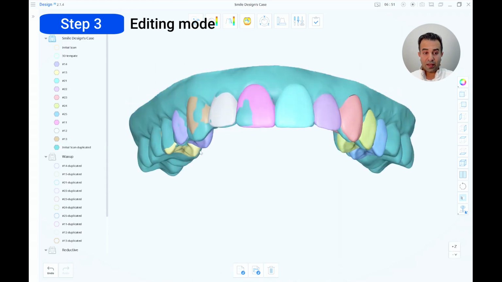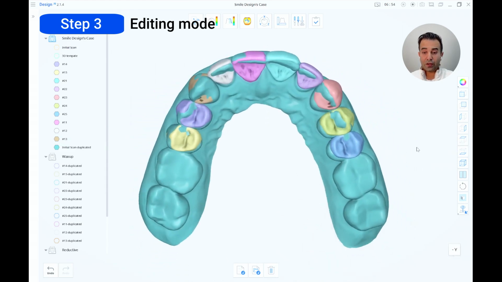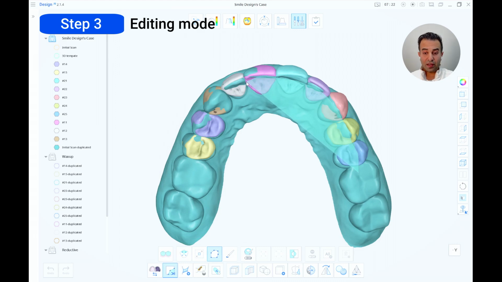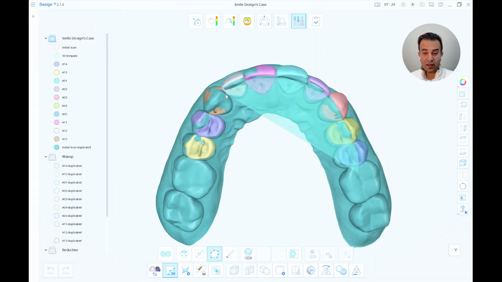I duplicated the initial scan in order to keep a copy for our data. You go to edit mode. I like to use polyline selection. We're going to remove all the excess wax up on the occlusal and palatal surfaces because the project that I'm working on is a smile design, which is a mock-up only for the facial surfaces. In this case, we're planning to design 10 veneers. Therefore, we don't need the palatal and the occlusal digital wax.